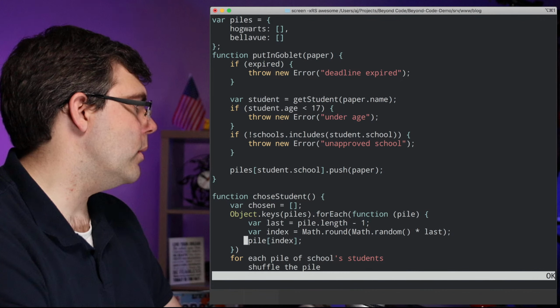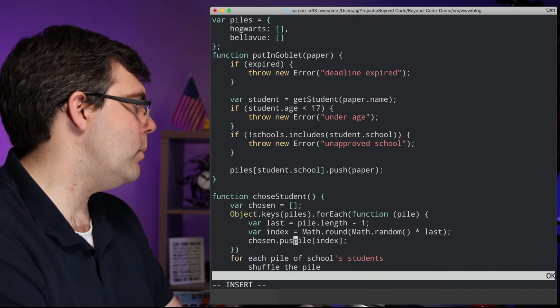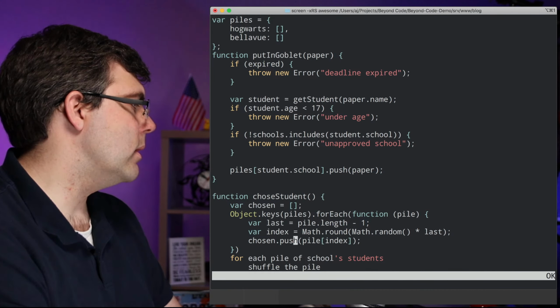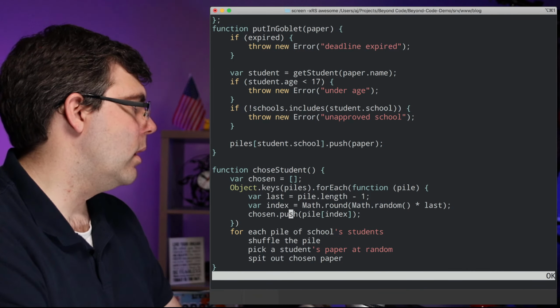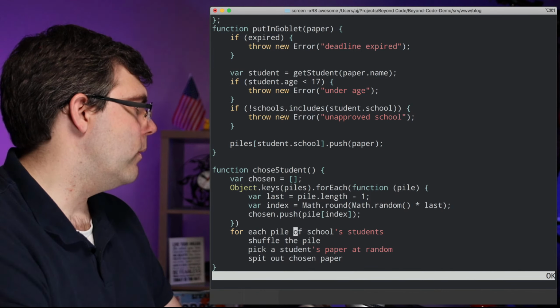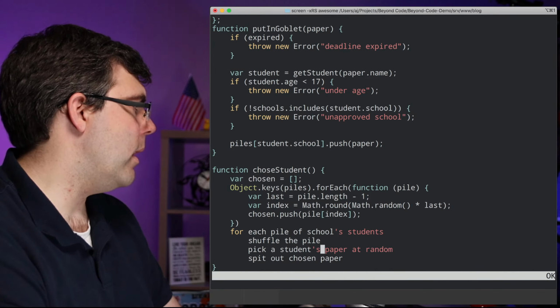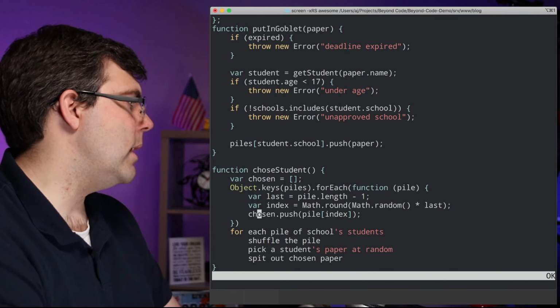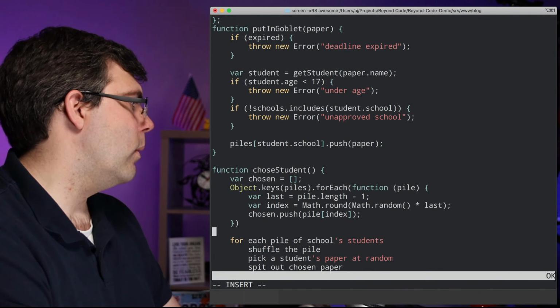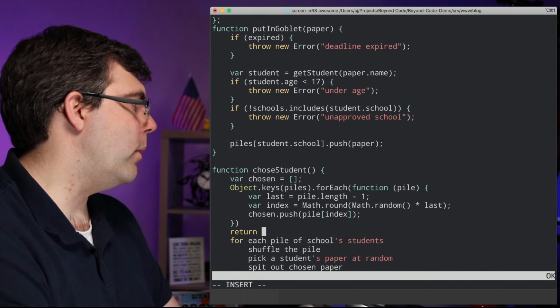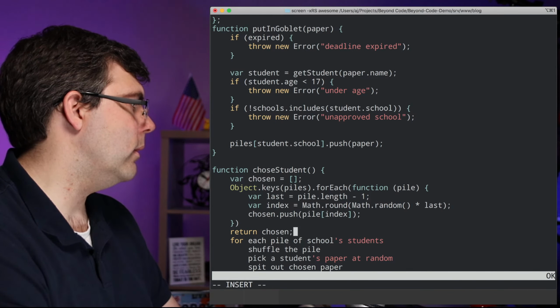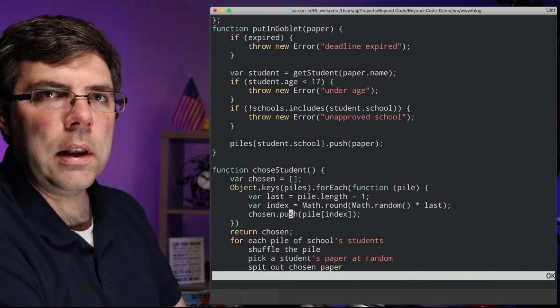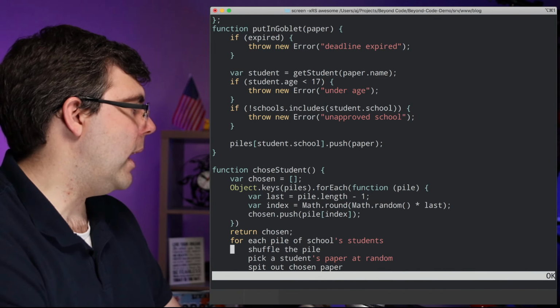We could create a list of chosen, and then we could just put our chosen ones, or we could take something from the pile at random, and then we can put in the chosen one. Okay, so do we do that? For each pile of school students, pick the paper at random, spit out chosen paper. And so that's essentially what we've done here, is we've taken all the papers, and then we could either spit them out right there instead of putting them into the list, or we could return the list. We could have some other function that is an event to hand off a student.